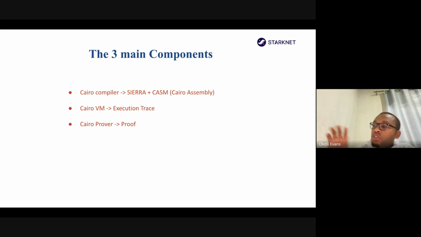So the three main components of Cairo language. I'm trying to round up because the rain is disturbing much.